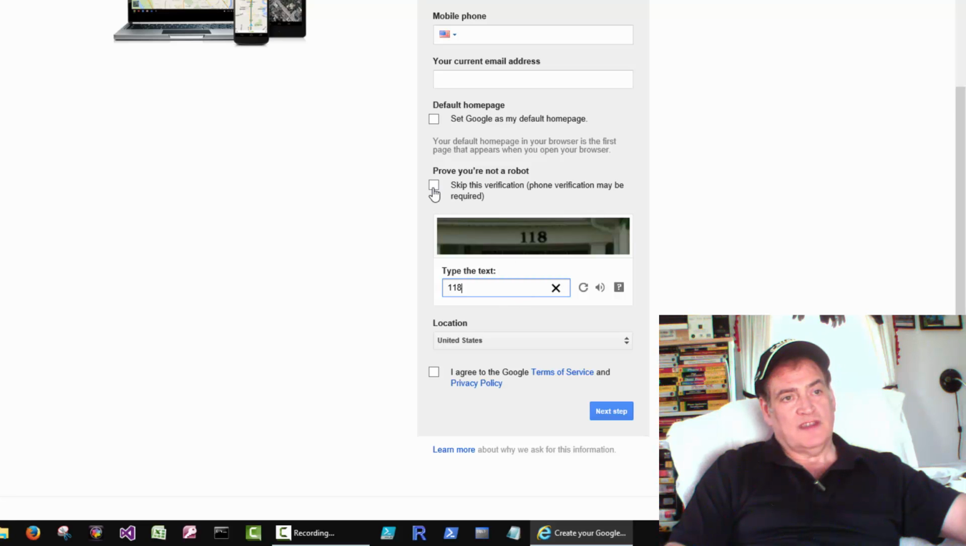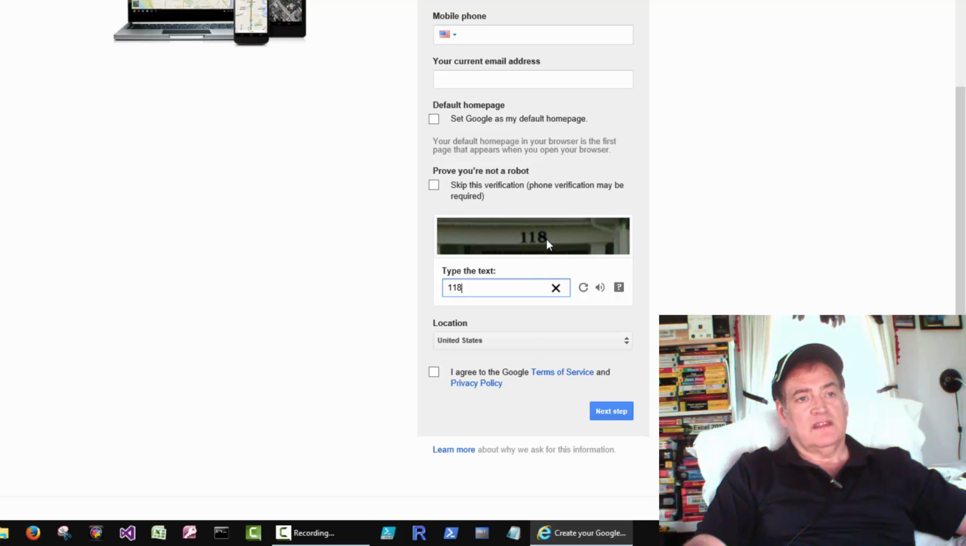This is the first time I've seen where you could actually put a check mark and skip that. So they probably had a lot of people complain about it. Sometimes you get these where they're just not readable. You could click here and hear an audio, or this thing here you could reload and get another picture. You know, and hopefully the next picture will be readable. On some systems you might have to go through 3 or 4 or more before you get a readable one. So this one here is really clear.